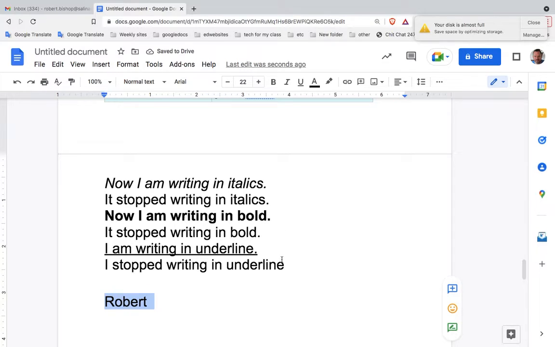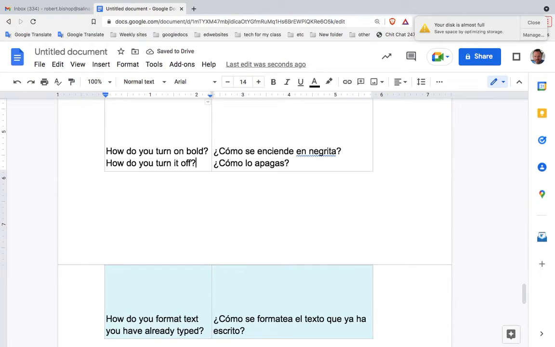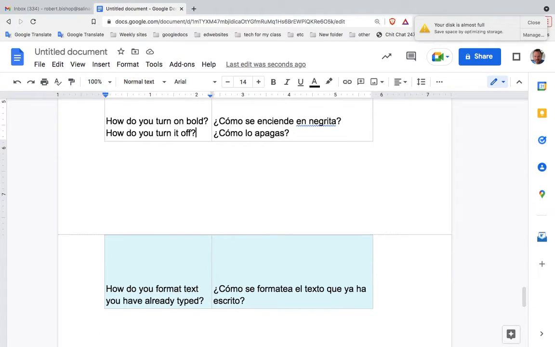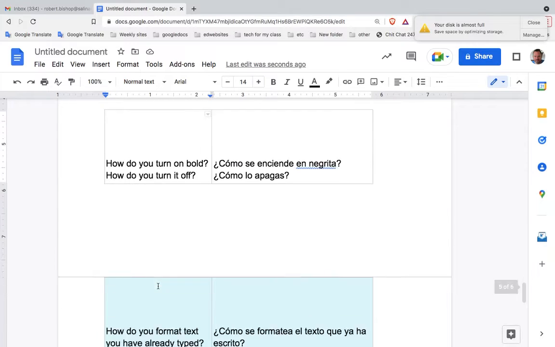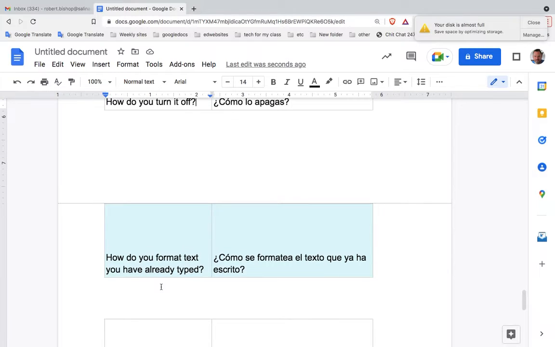And I have a question for you. How do you turn on bold and how do you turn it off? And you need a question mark for that. How do you turn on bold and how do you turn it off? And how do you format text you already typed? So once again, how do you format text you already typed? Pause the video and answer those questions. Start up after you've answered them.